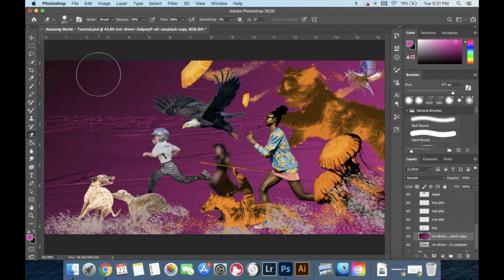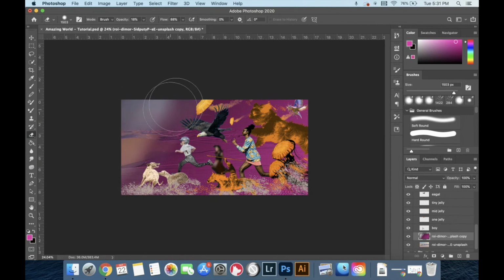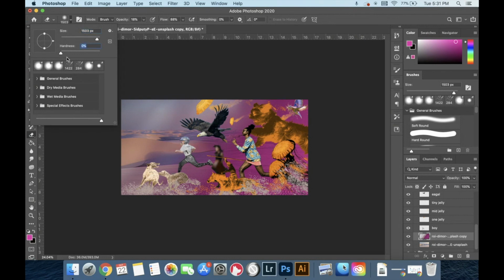Now, I'm going to make my eraser nice and big and lower the opacity just a little bit. It's very tricky to make your eraser too big because it might slow down your program. So again, it's good to get in the habit of saving. But let's just erase a little bit so that it starts to create a smooth transition. Bring the hardness down.